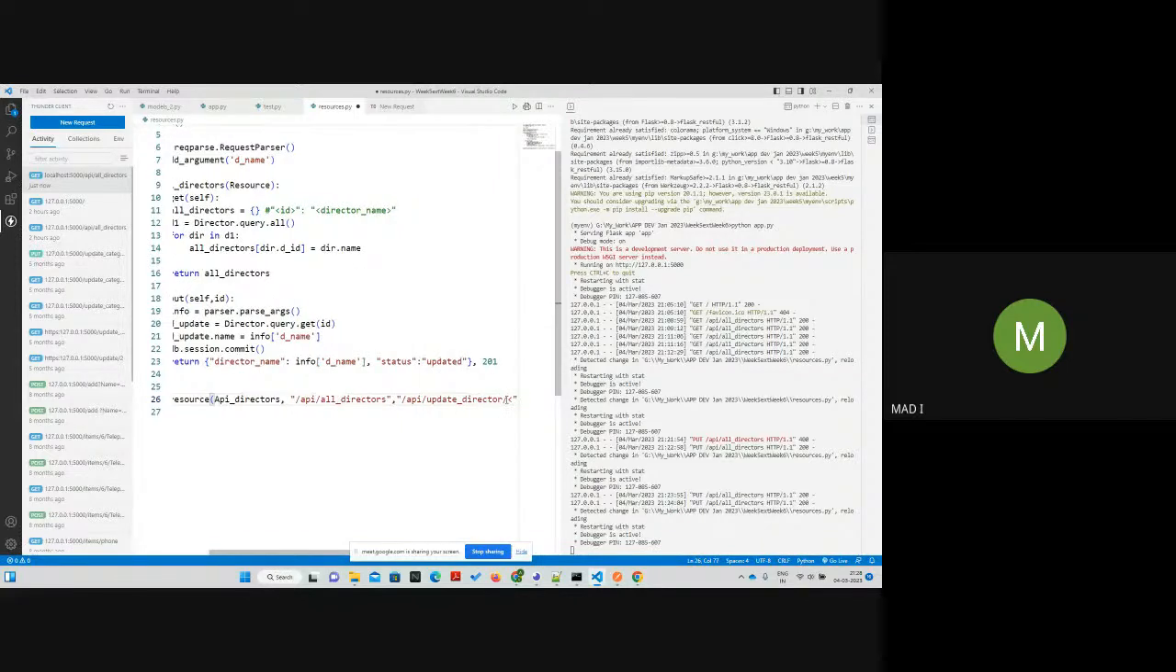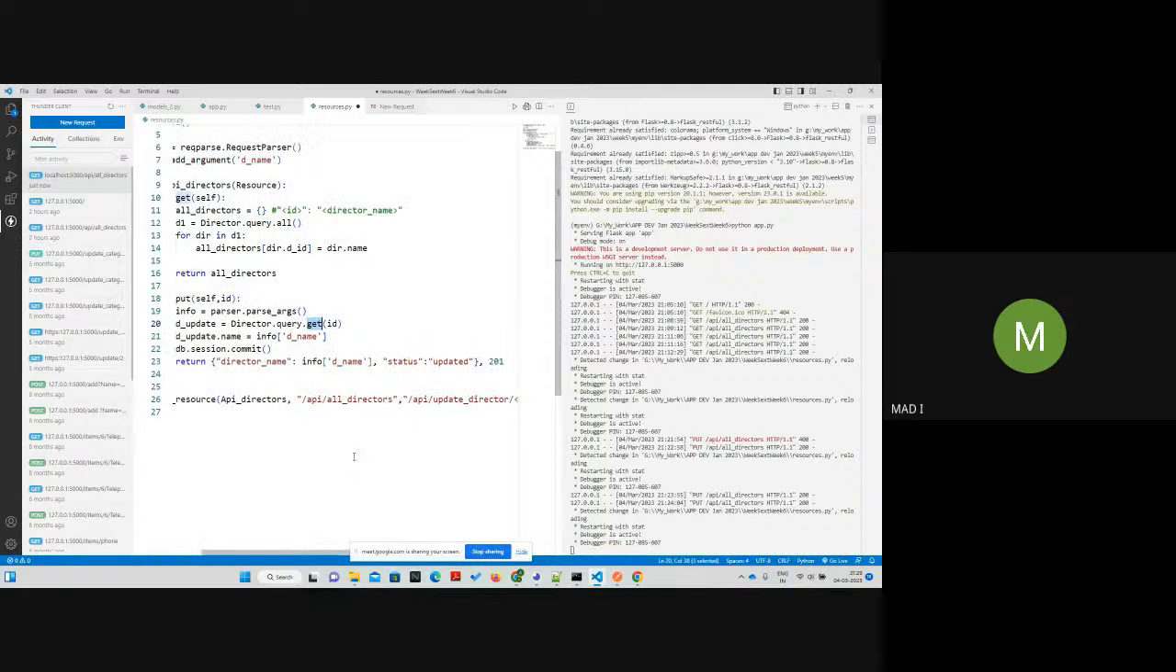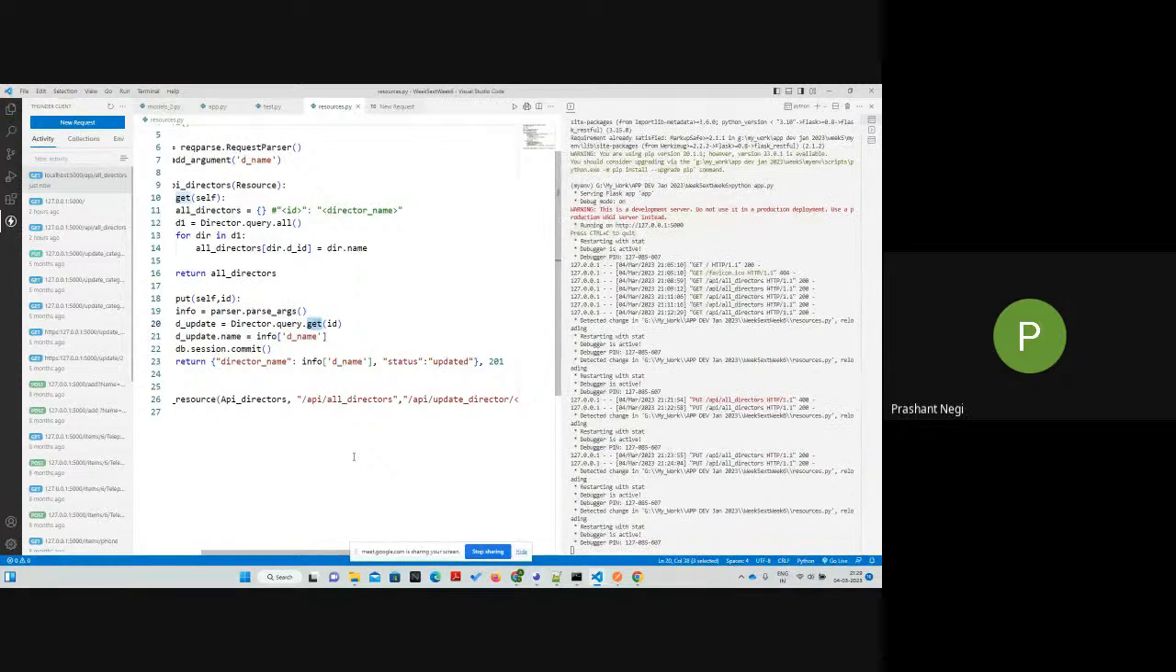So what does this mean? I'm creating this as an endpoint. The number passed on here, API slash update director slash 3, will actually take 3 as an ID. Retrieve that object from the database whose primary key is 3. Why primary key? Because we are using get. Then retrieve the name and assign the name that we're giving in the request body, and then commit. This is what this endpoint is doing. Then we'll save. So this put self comma ID is taking ID from this endpoint.